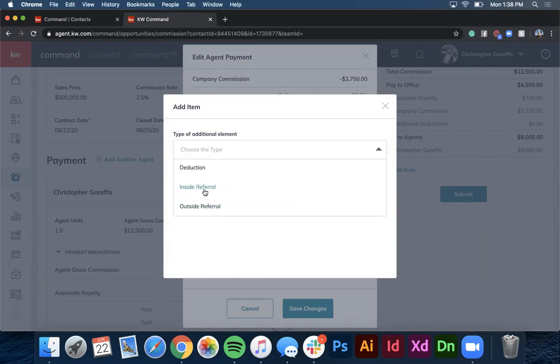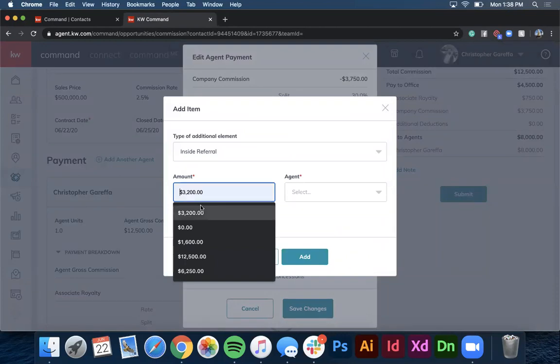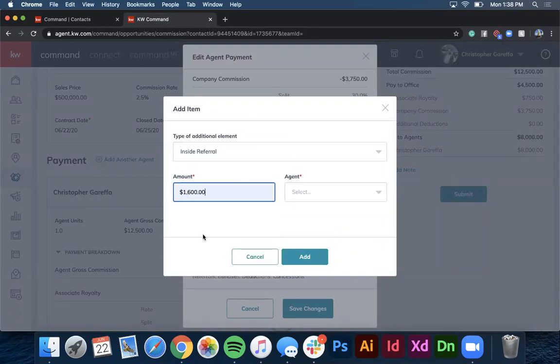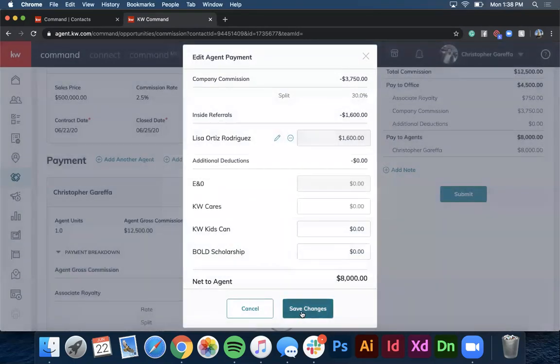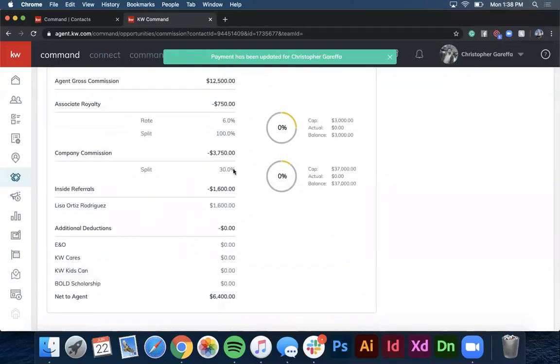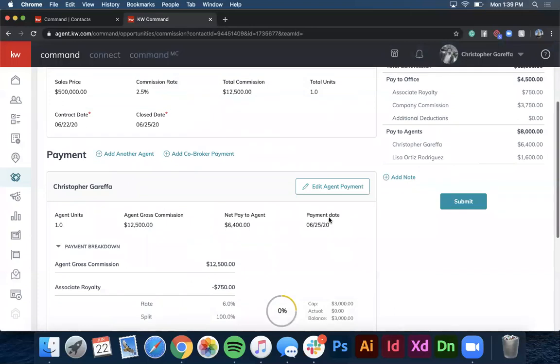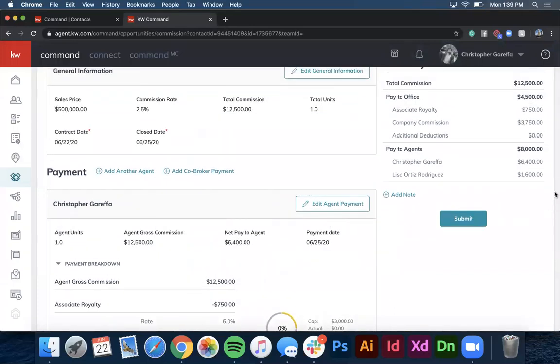Let's say that I'm giving a referral to somebody in the office. If I click inside referral, whatever the amount winds up being, I just put in a number there, and I can select an agent in the office. So if I typed in your name and hit add, and then saved changes, that would become a deduction under here. You see here where it says inside referral, and then it shows who it's being paid out to. That gives pretty much all the information that the MCA, like Patrick, would need to be able to disperse that commission out.